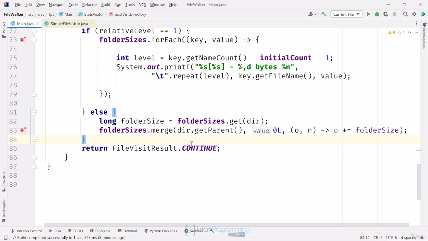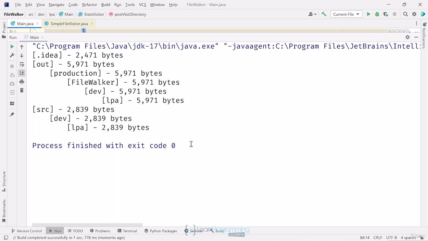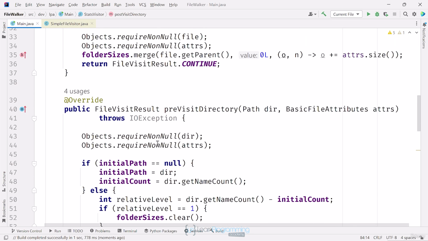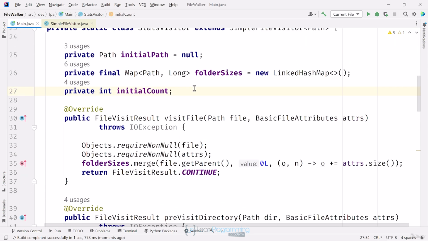Okay, that's it. Now the fun part, let's run it. If you're on Windows, you can use File Explorer to verify these values, opening the properties on each folder to check the size. Let's embellish this just a tiny bit more because maybe you really only want to look at that first level of summaries.